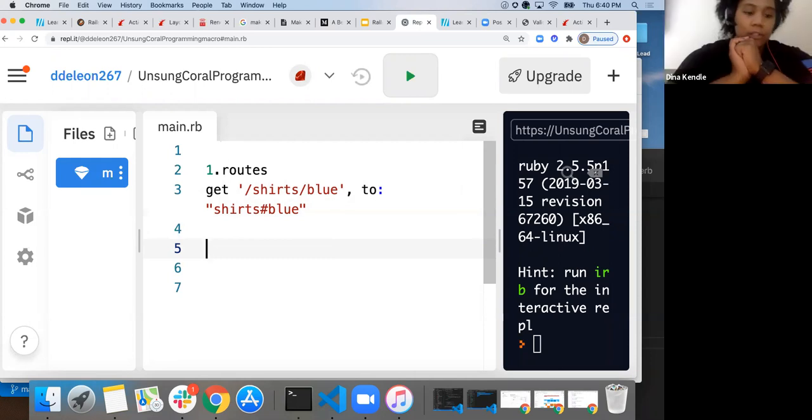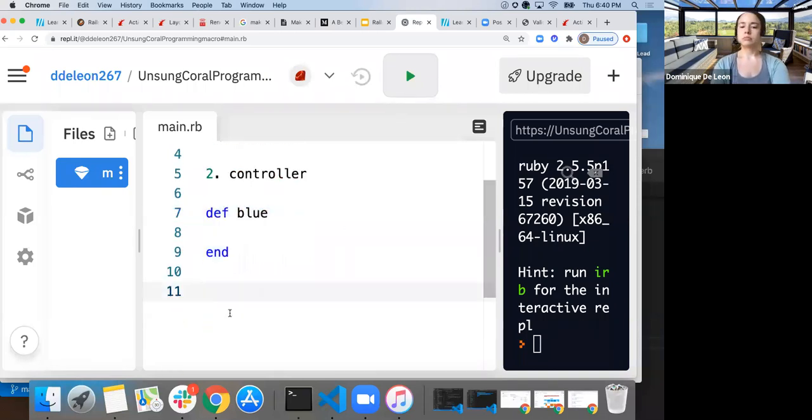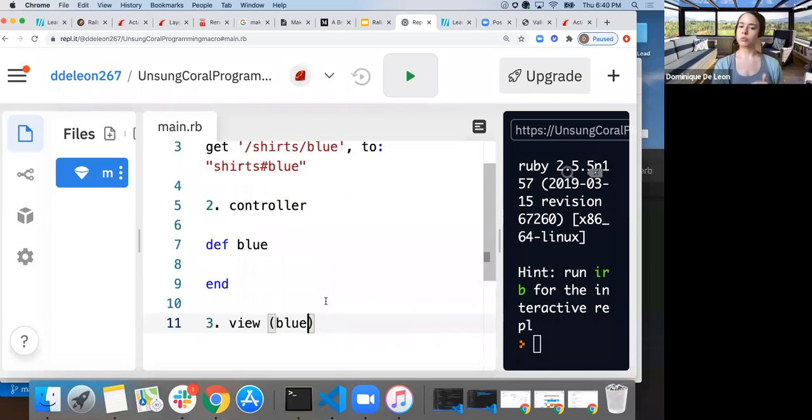You're gonna need an action for it. Yeah, you're gonna need an action. So you're gonna go into that controller, right? And then you're gonna have something like def blue, right? That'll make your life easier because then you're probably gonna need a view that mirrors that, right? So you're gonna need a view. We're gonna call it blue, right? Again, it's a silly example, but we have to hit all the points.